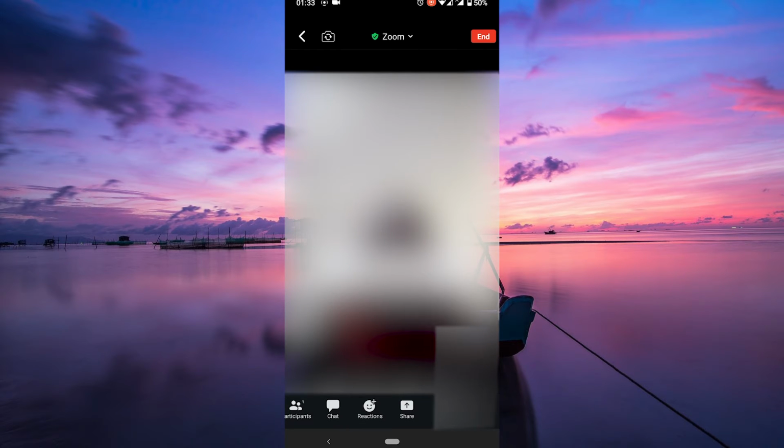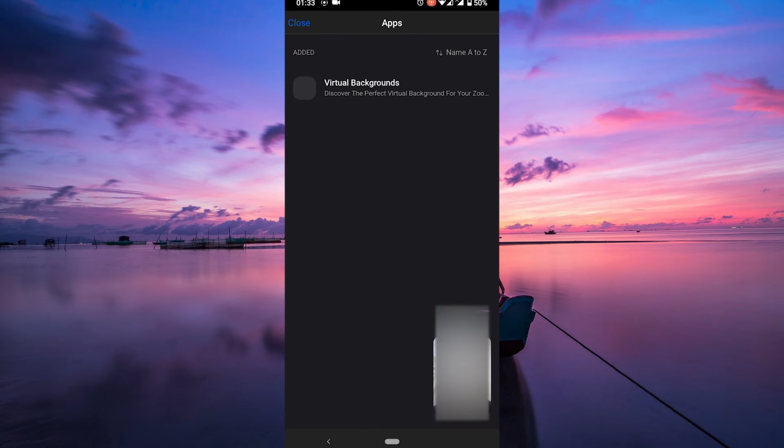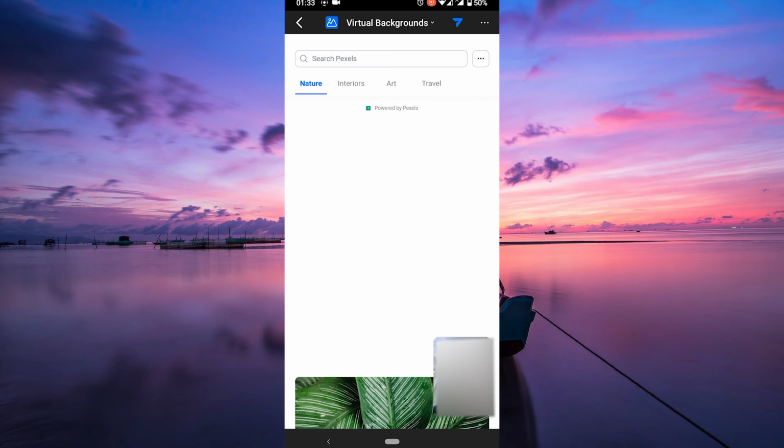Once you're in a meeting, click on the Apps option next to the Share icon at the bottom of your screen. This will open a menu. From the menu, select Virtual Backgrounds. This will take you to the Virtual Background settings.